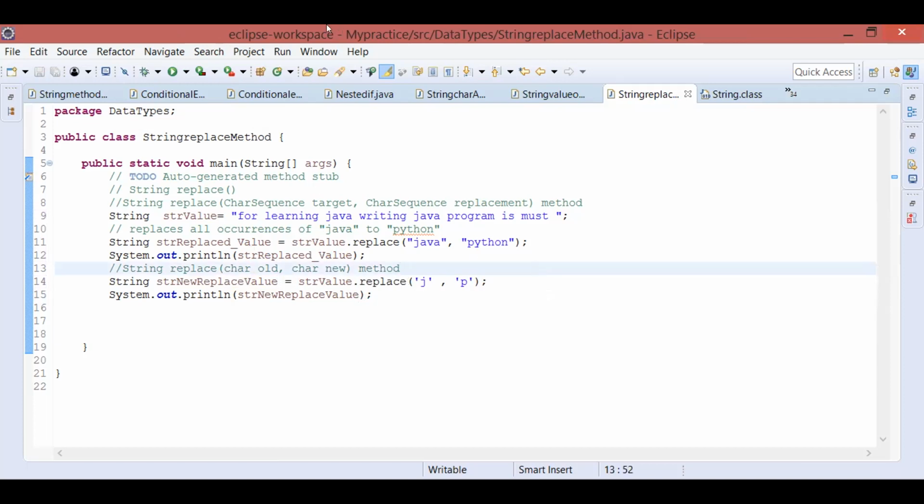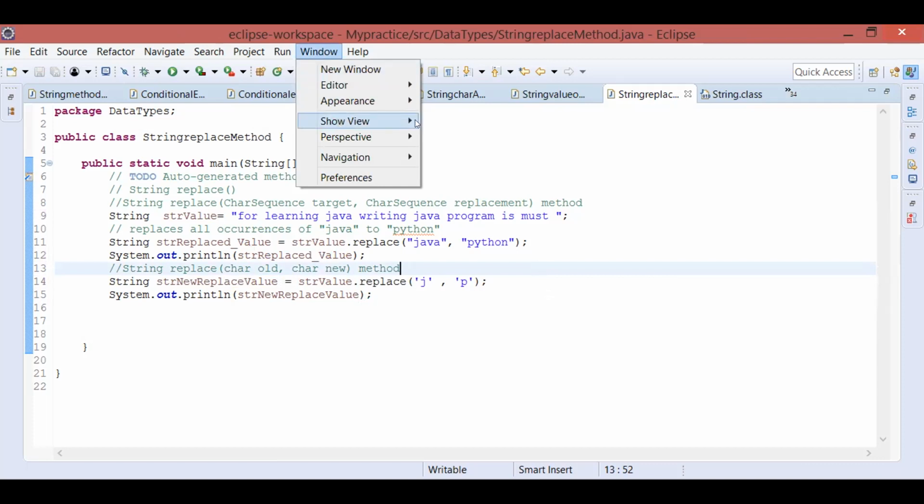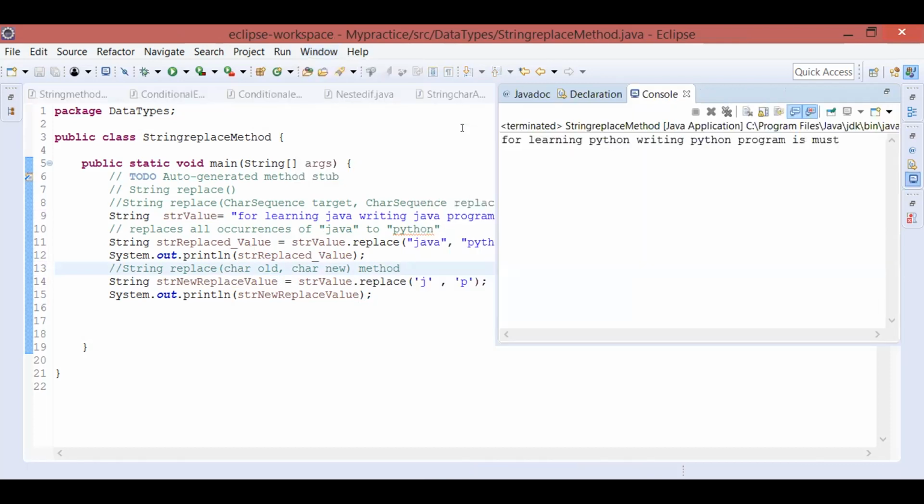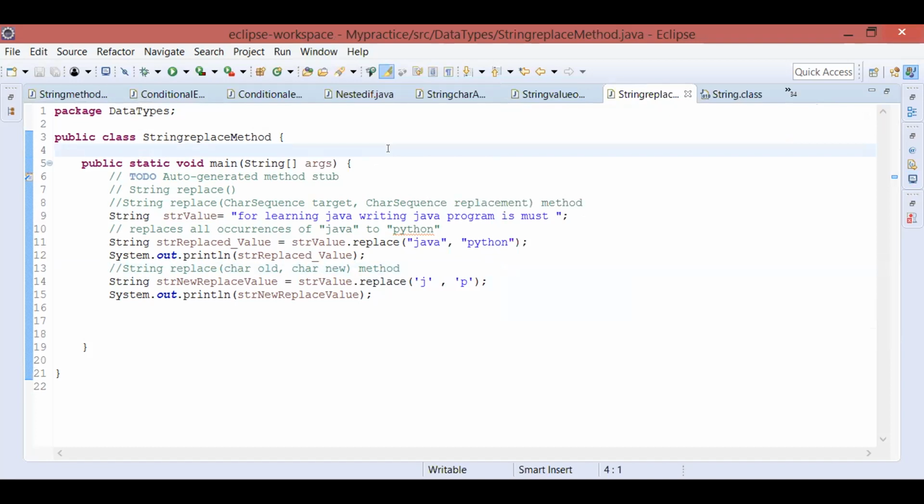Okay, so there is a shortcut key to open the console, or else you can go to Window, then Show View, and in the Show View you can have the console. Alt Shift Q C is the shortcut key for the console. So now still it is not executed. So I'm giving the keystrokes. So Control F11.